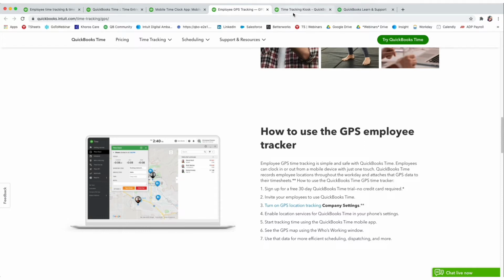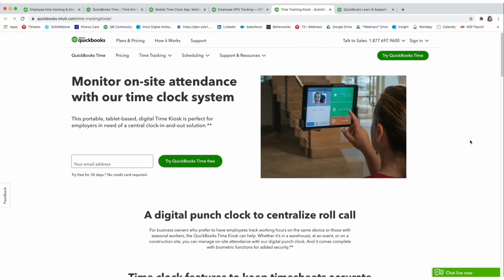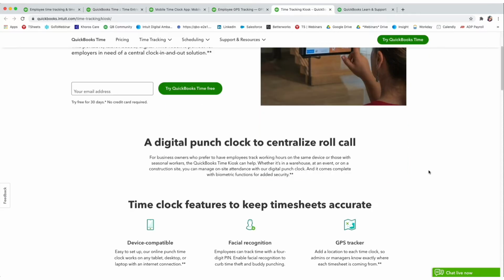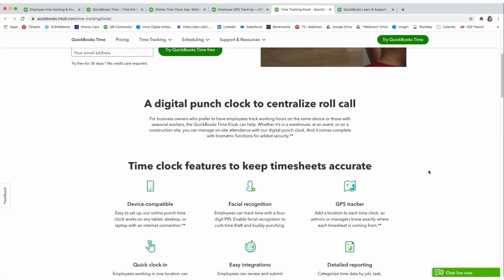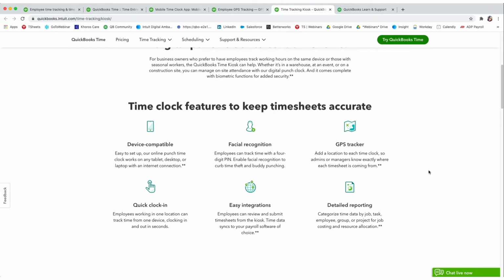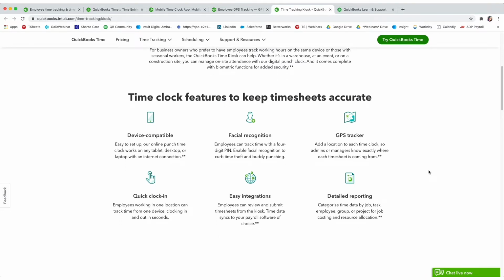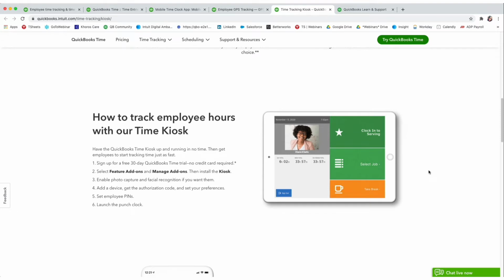Another great way to track time is our time clock kiosk. It is also free to download on any Android or Apple tablet. You can also set it up on any computer or laptop. And this is great in case you have a lot of users that need to get clocked in a quick and efficient manner. It is device capable. We also have photo capture with facial recognition, which I'll touch on in just a second, as well as quick clocking in and detailed reporting.